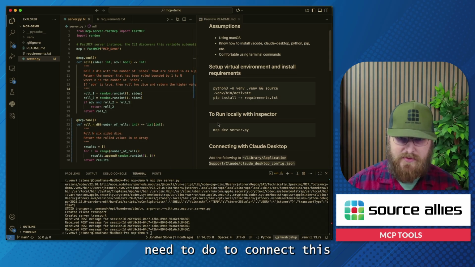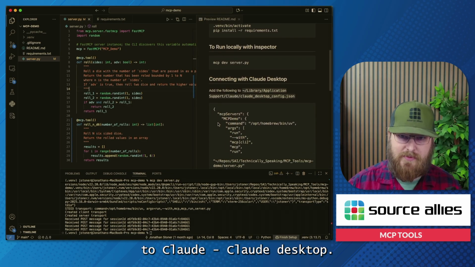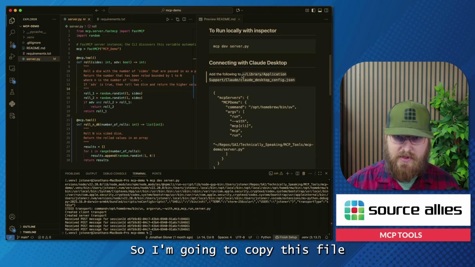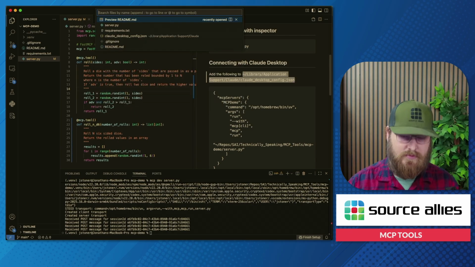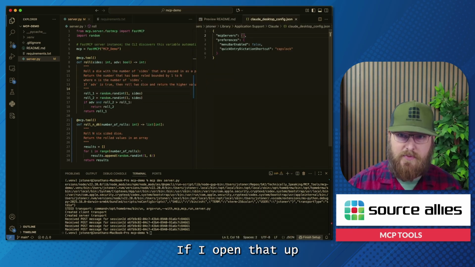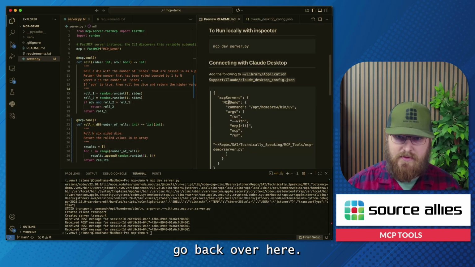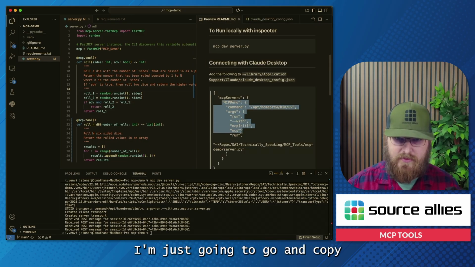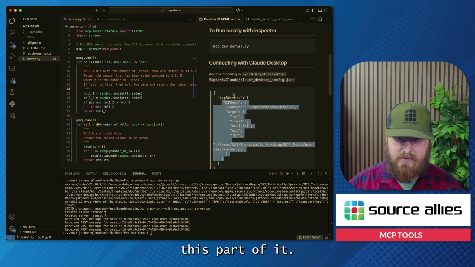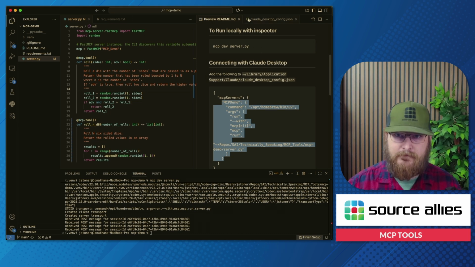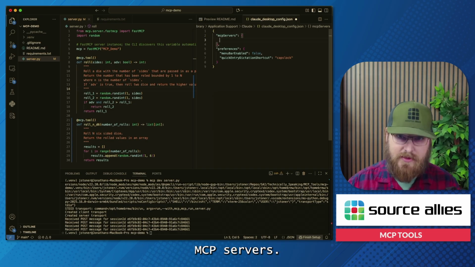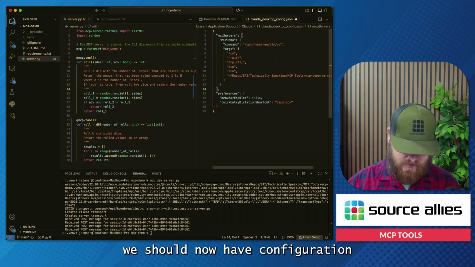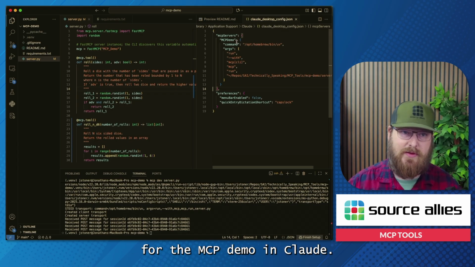But there's a few things we need to do to connect this to Claude Desktop. So I'm going to copy this file path here. If I open that up, go back over here. So this is our MCP demo. I'm just going to go ahead and copy this part of it. Go back to the file we opened, and in here where we have the MCP servers, if I paste that in, we should now have configuration for the MCP demo in Claude.